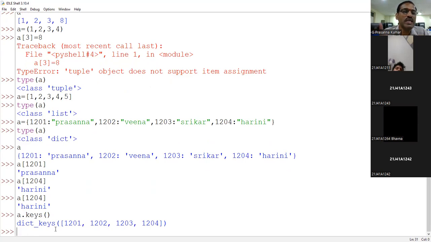We can use the key as an integer data type or a string, followed by the values. Values also you can use in different data types, like a name, a number, even a float or an integer number. You can define anything, isn't it? Dictionary. Okay.